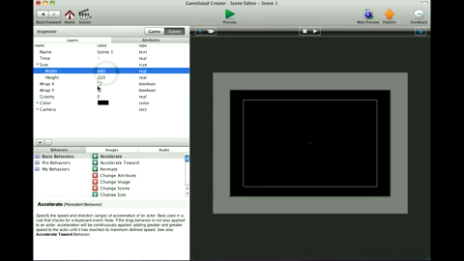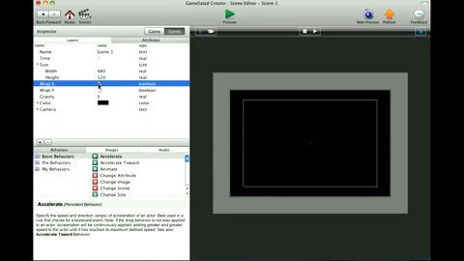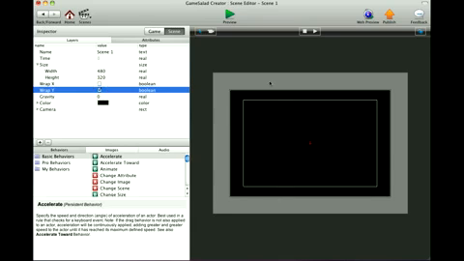Now down here you have wrap X and wrap Y. X is left to right and Y is up and down. And this is used for when you want your actor to leave one side and come back through the other. Then you would hit the wrap X. And then if you want to go down and come back out the top, you would hit the wrap Y. And I'll show you an example of that in just a moment.